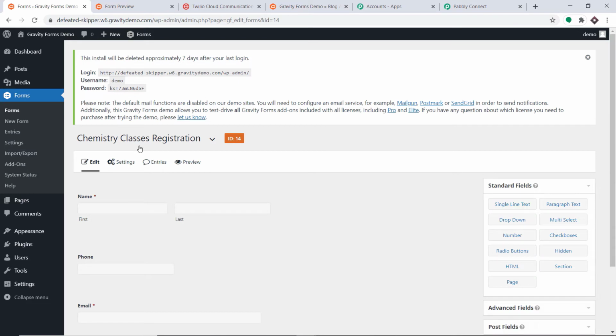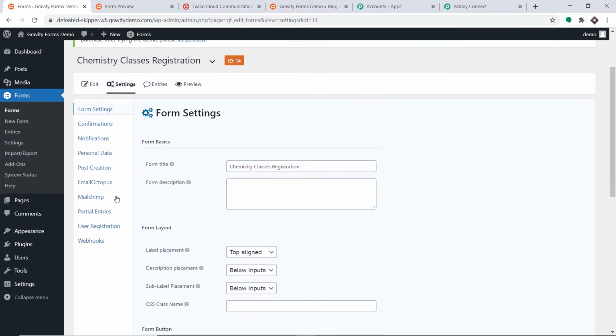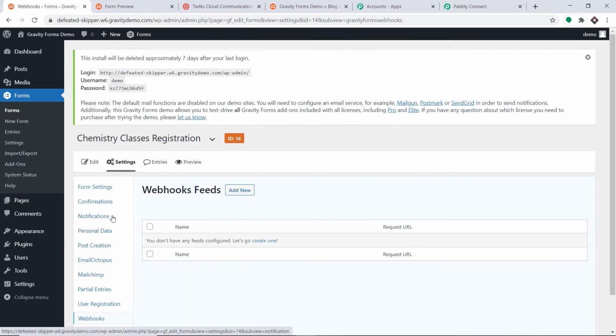Okay, in the edit you will find settings. Click on settings. Okay, so in the settings page, just scroll down and here you will find webhooks. Click on webhooks. Okay, so let me just create a new webhook. So just click on add new.